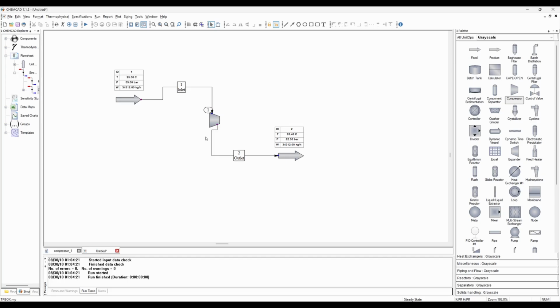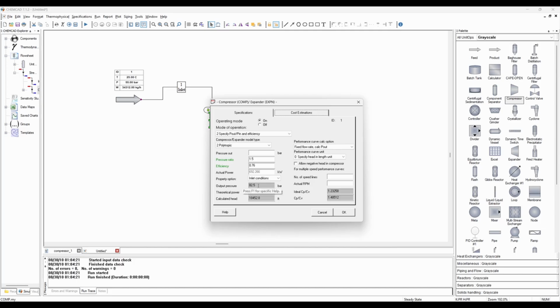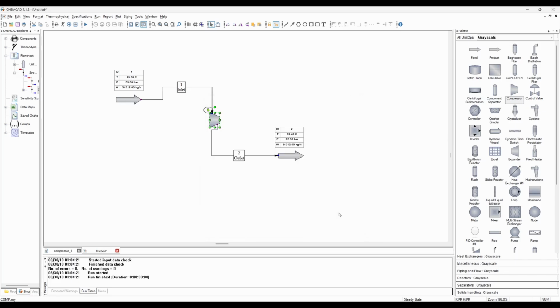The simulation is done. Now, open the compressor unit to inspect the calculated results. This is where we'll find the polytropic head and the power required. Outlet pressure and temperature can be seen from the product stream.